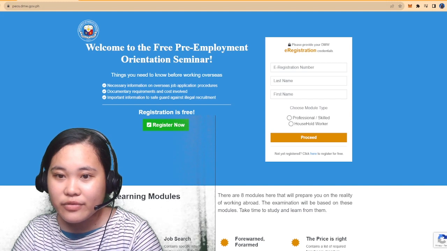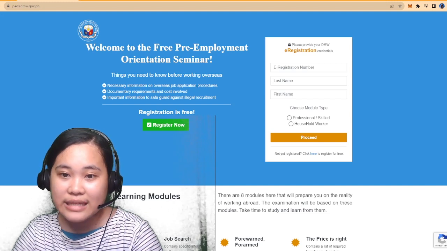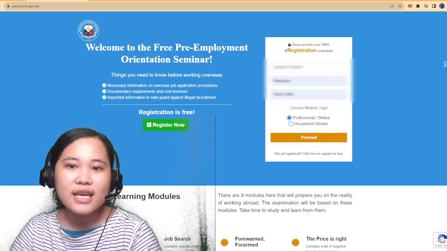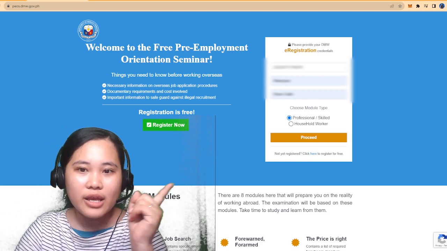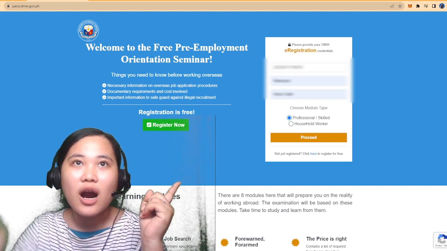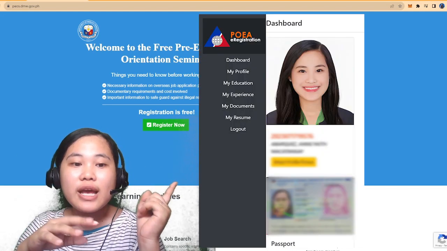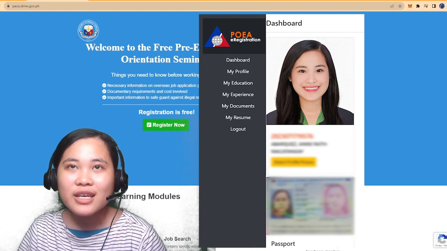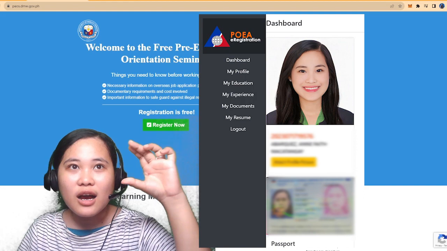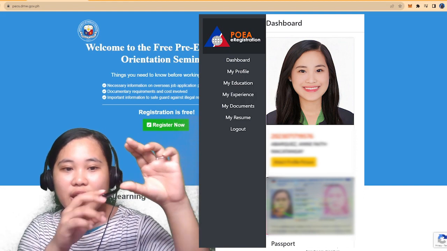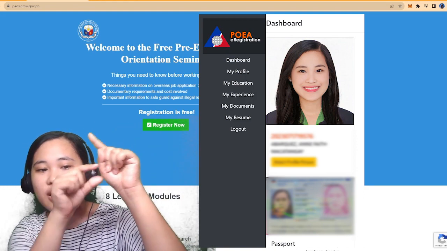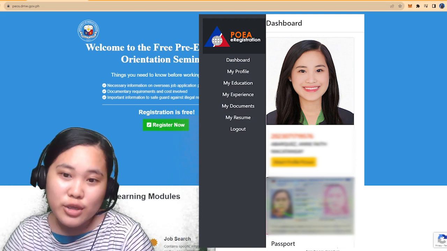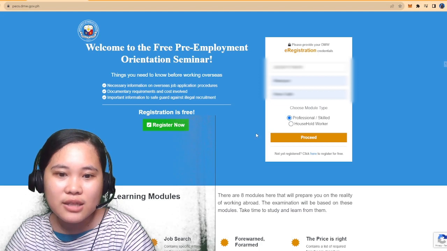Okay, let me first put my e-registration number, last name and first name. As you can see on my screen, I added my e-registration number that you can see under your profile picture in the DMW e-registration account. You can see the attachment with the profile picture, then the e-registration number, and then the passport picture. That is where you will find it. And then we're going to click the proceed button.